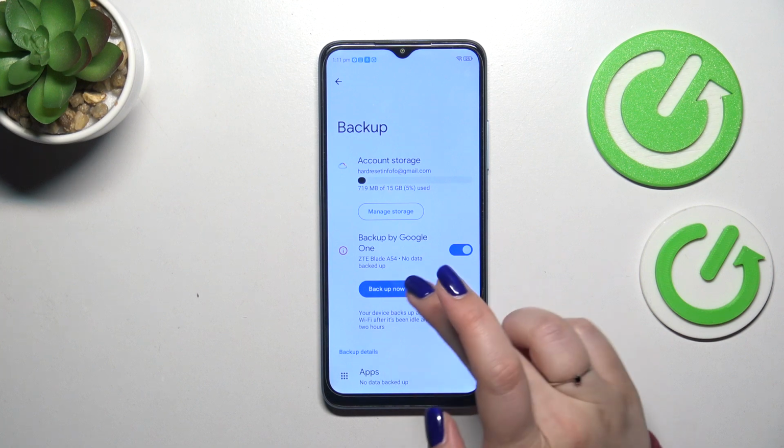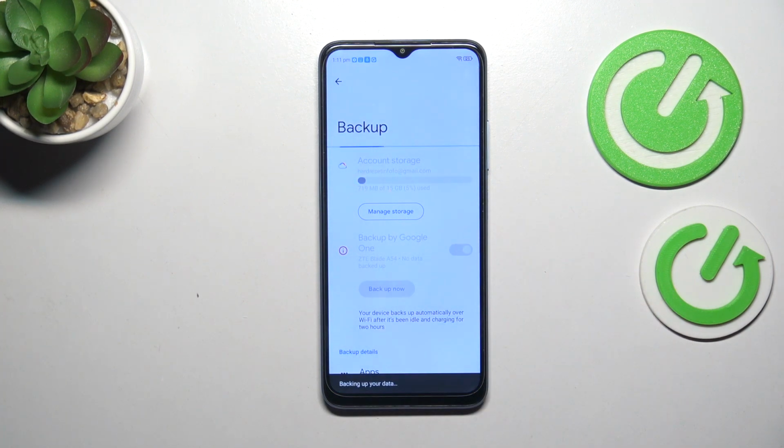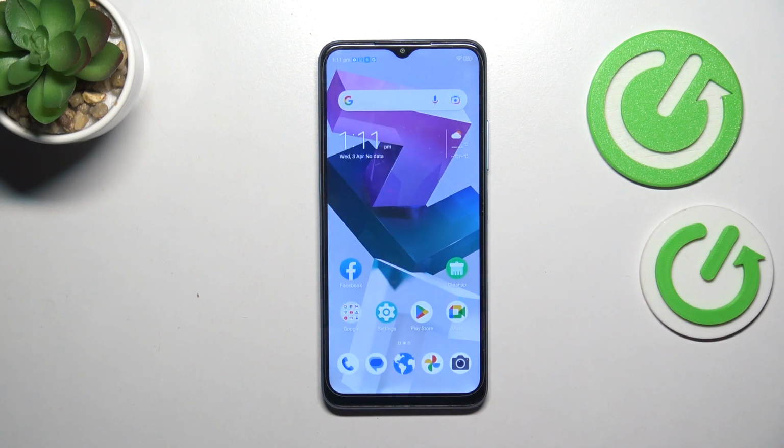So to finish everything, simply tap on backup now, and right now your device is backing up the data. Of course, you'll have to confirm it with your screen lock. Alright, so that will be all.